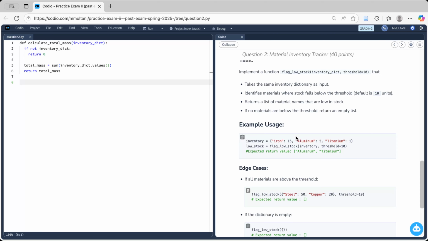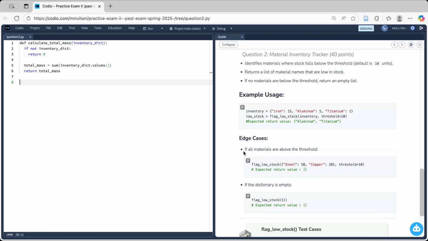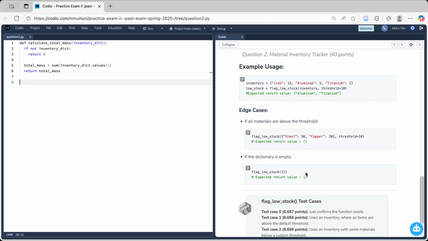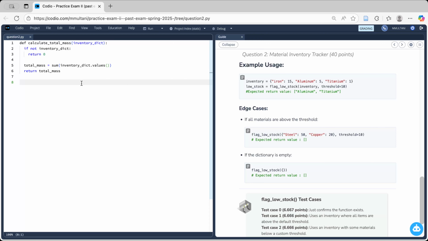An example usage is also given, where the inventory dictionary is defined with the names of the materials and their respective quantities. Low stock items are flagged using this function, and the expected return value would be whichever are lower than the threshold, where the default value is 10. The edge cases are that if all materials are above the threshold, then an empty list should be returned, and if the dictionary is empty, then also an empty list should be returned, flagging that there are no materials below the threshold.